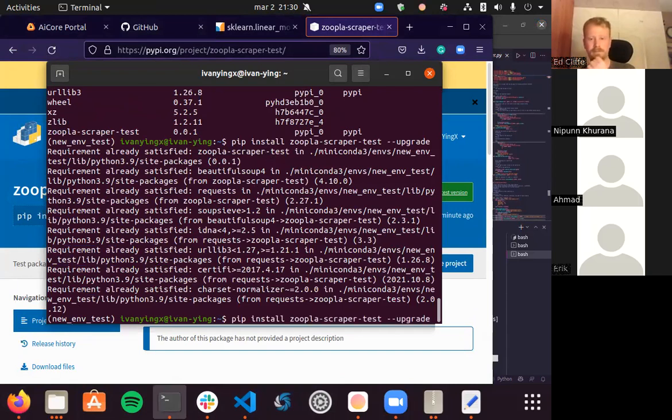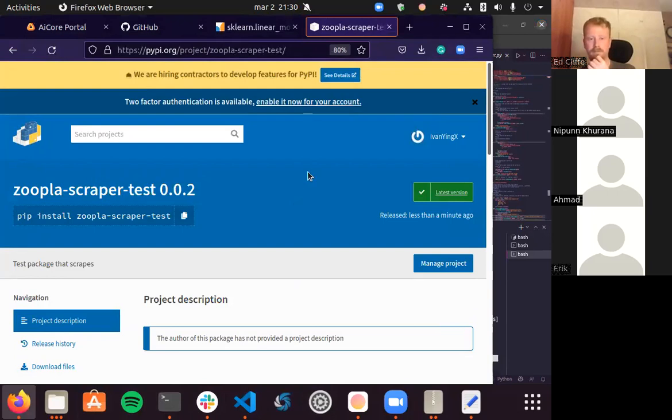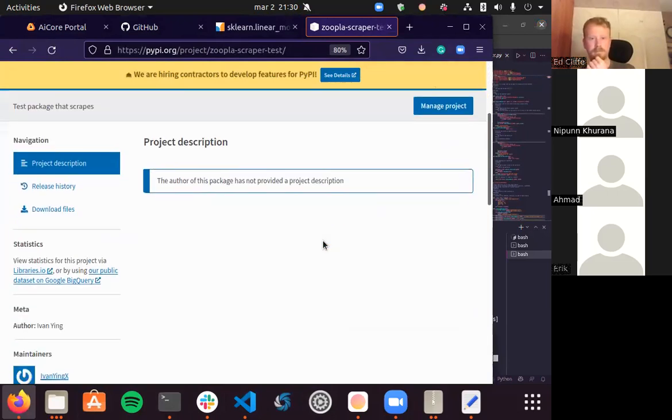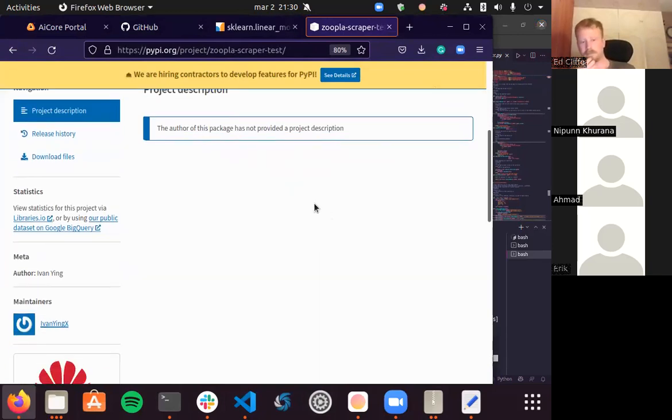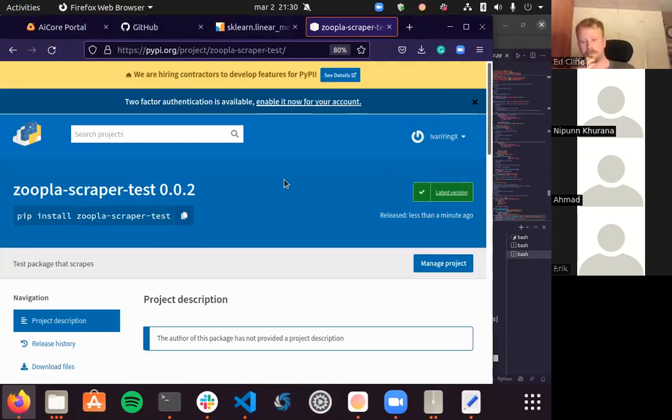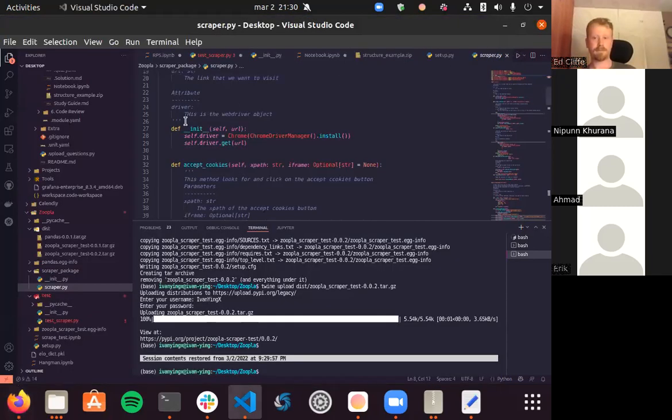Okay. Nope, still not uploaded. It might take a minute or more whenever you push a new version. The reason I'm saying all of this is because when you try to import this into your file, you don't have to import zoo plus scraper test. You have to import the name of the package that you actually uploaded.